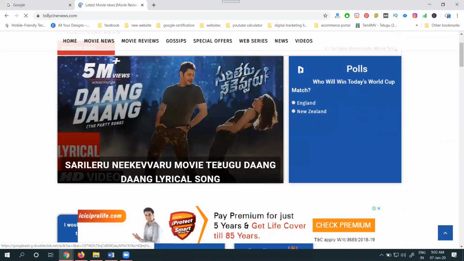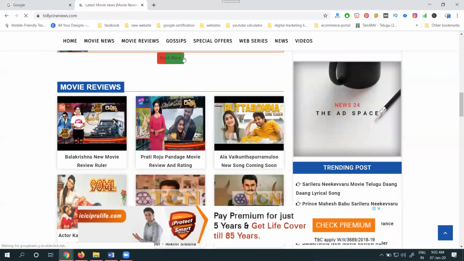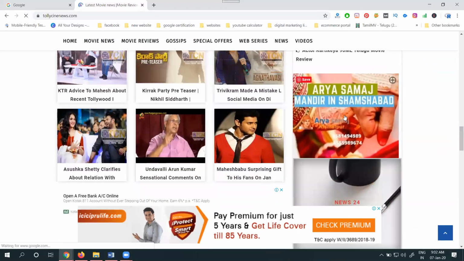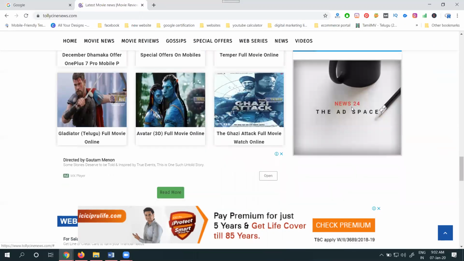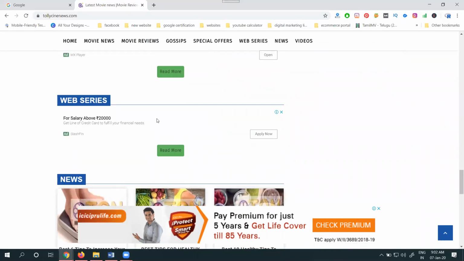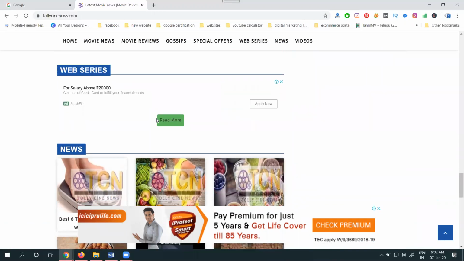Ads, ads, ads. Every option you can follow. Ads. Is it clear? This will be the auto ads application.